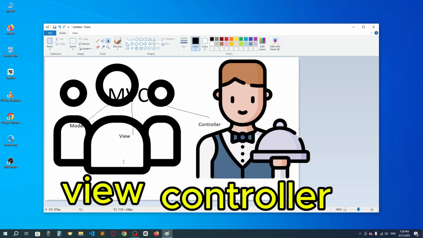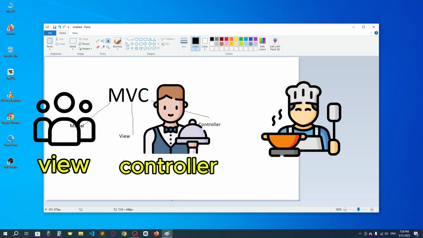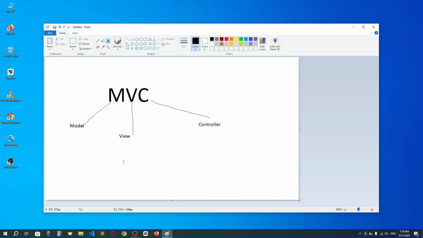The controller will go to the model. Let's say the chef. The chef will cook the food, right? So in this case, you are the view, the waiter is the controller, and the chef works as the model, right? And they have all the ingredients in their store. The database is kind of a store, or I mean, the server.